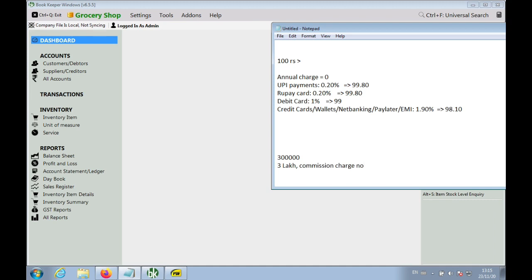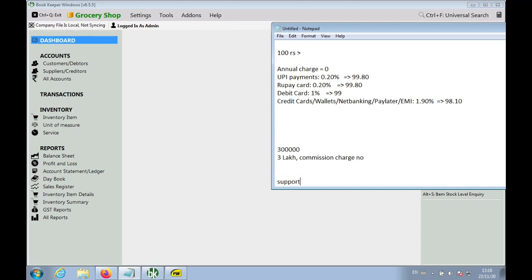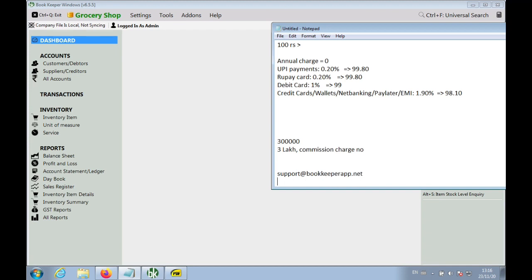Whether you are receiving payment via credit card or debit card or any mode of payment, you don't have to pay anything. We have done an exclusive agreement for bookkeeper users. No annual fees, no commission charge up to 3 lakh rupees while the offer is going on, and the lowest charge in the industry. As of now, you can compare other websites. It's the lowest charge.